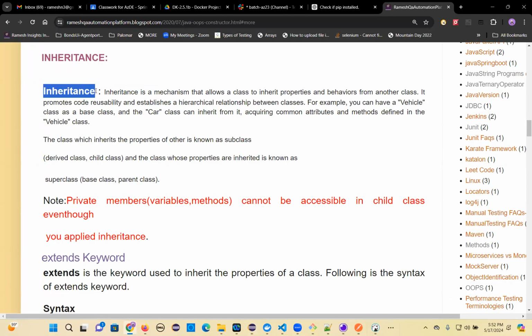Before going for inheritance, we'll just cover the theory, then we'll do programming tomorrow. So inheritance basically happens between two classes, one child class and one parent class. Parent class properties can be used in the child class without creating them again. You don't need to create them in the child class. You can reuse them here without creating the methods and variables.